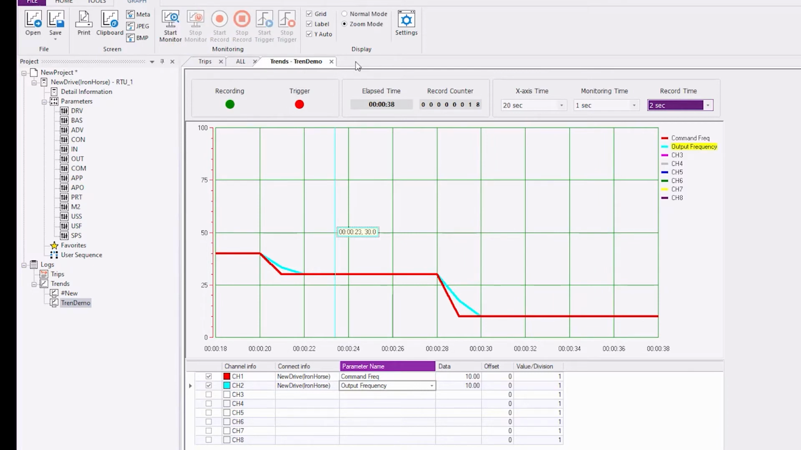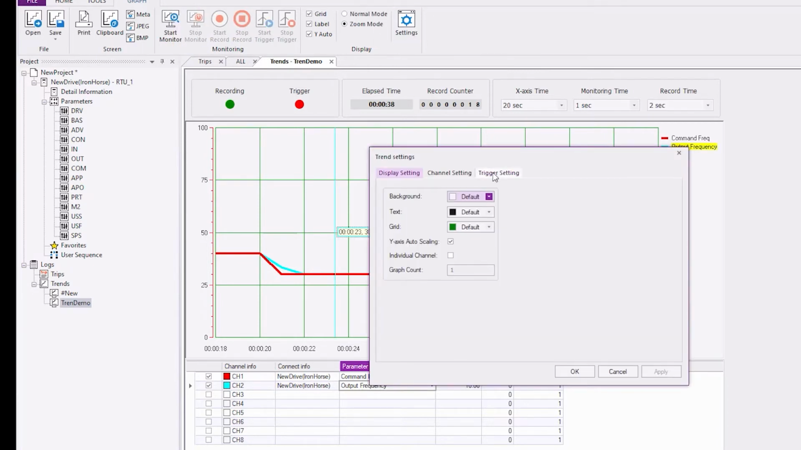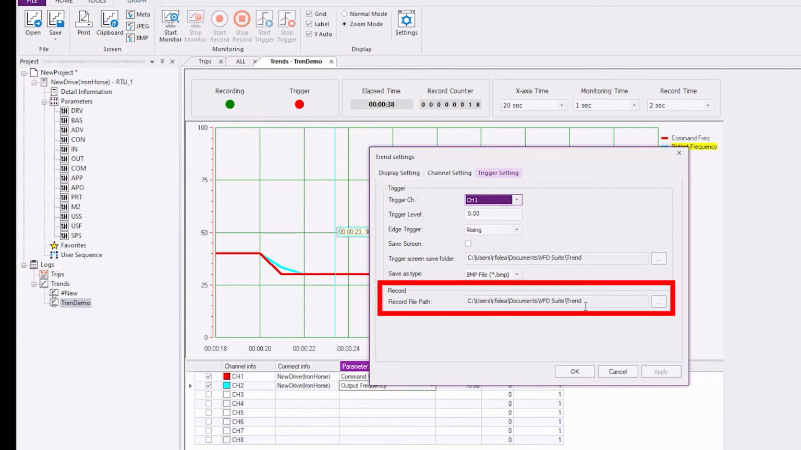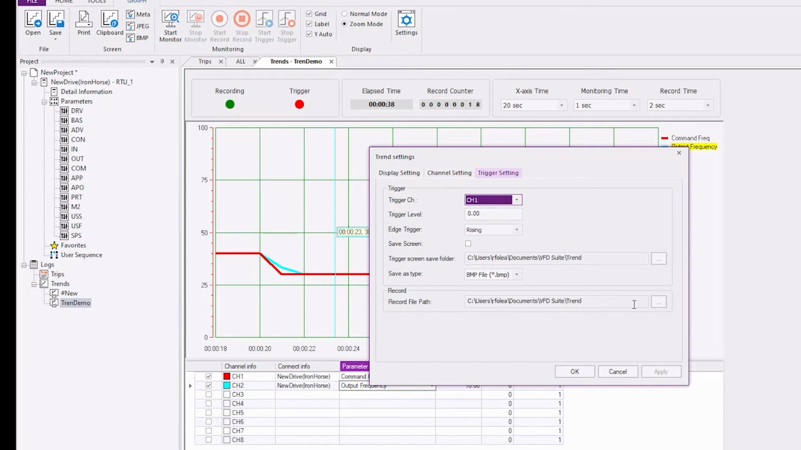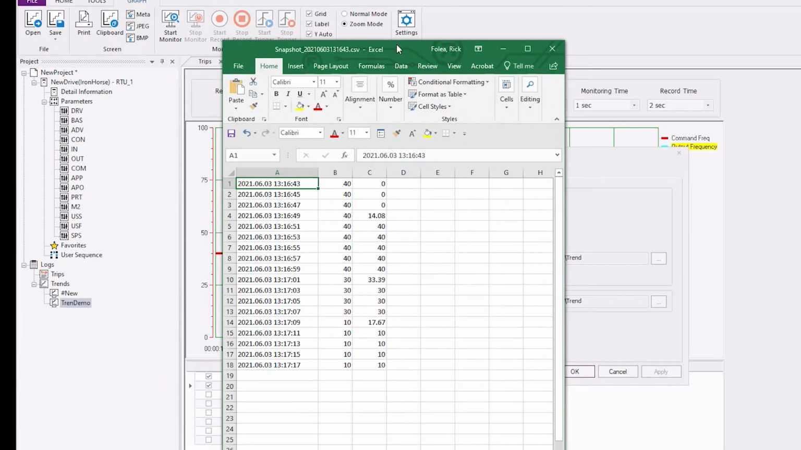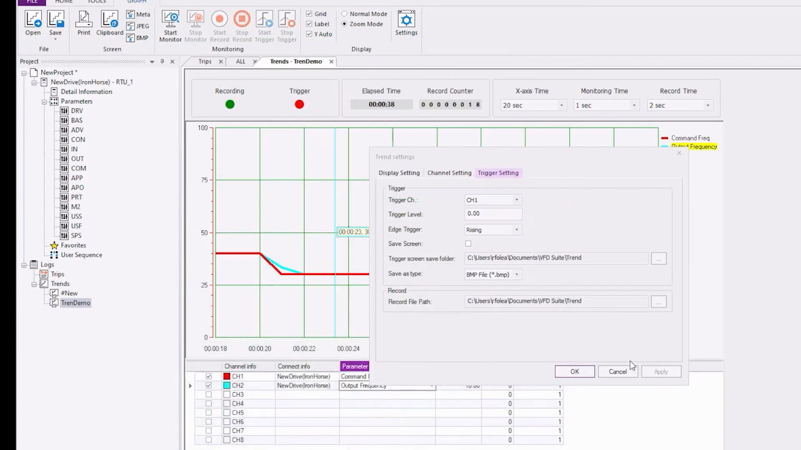The recorded data is stored at the path under Settings, Trigger Settings, Record. You can change that to whatever you want. It's saved as a CSV file, so you can bring it up in any data analysis program you have. I'll bring it up in Excel, and sure enough, we see a sample every 2 seconds for channel 1 and channel 2. Perfect.